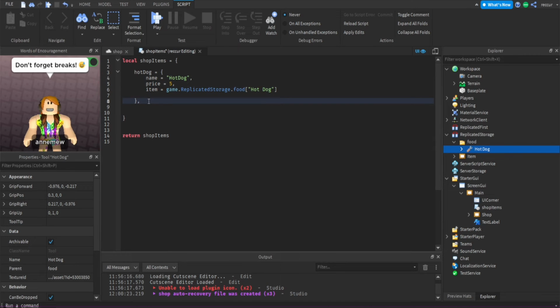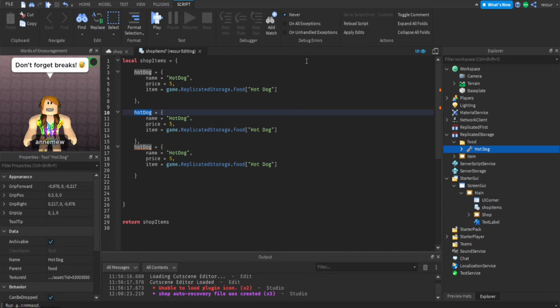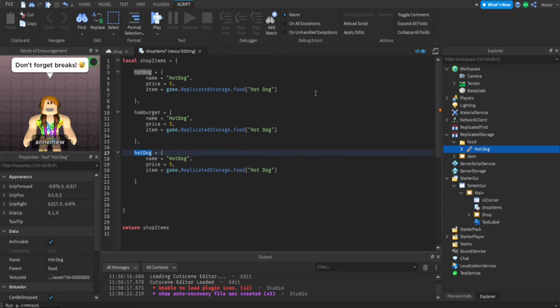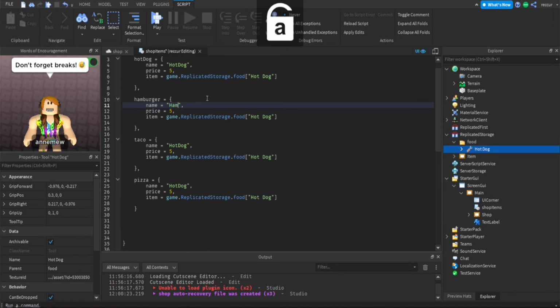You can put a comma and then add one for every single item. Of course this is the same one. So let's say you make this hamburger, can't spell. Then make another one. Let's make spaces so it's readable. And you can do taco, I don't know. Then lastly, one for pizza. Just make sure you separate them using commas. But then we obviously need to edit this. So hamburger. Let's also make this like 4, just so it's different.